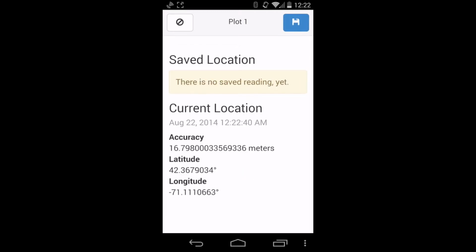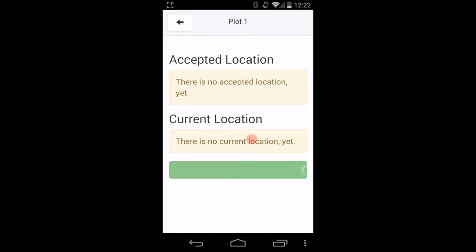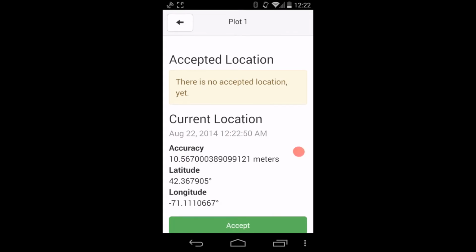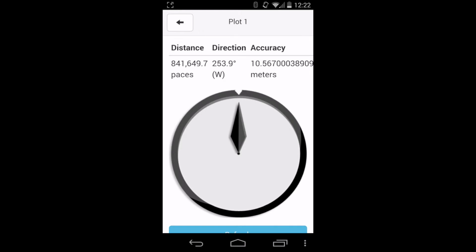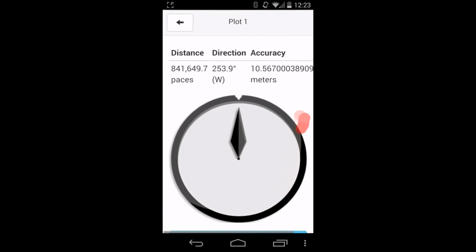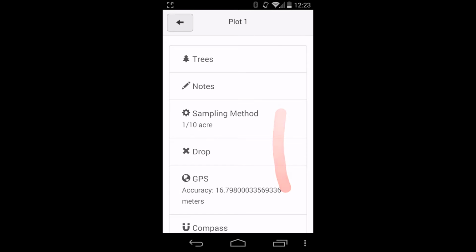So now this GPS button here, this is for when you actually make it out to your plot and you want to mark your GPS location. So that'll save your coordinates in there. And then this compass, the way that works is it gets your GPS location and then it gives you your bearing and pacing to your plot. So you can see I'm up in Boston now, so a little bit of a ways from Louisville, and your compass will point the way. And you can refresh to get updated readings for your GPS.